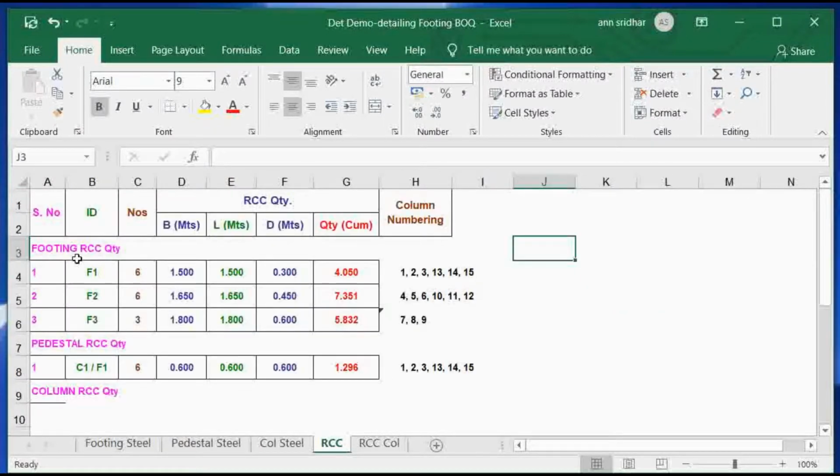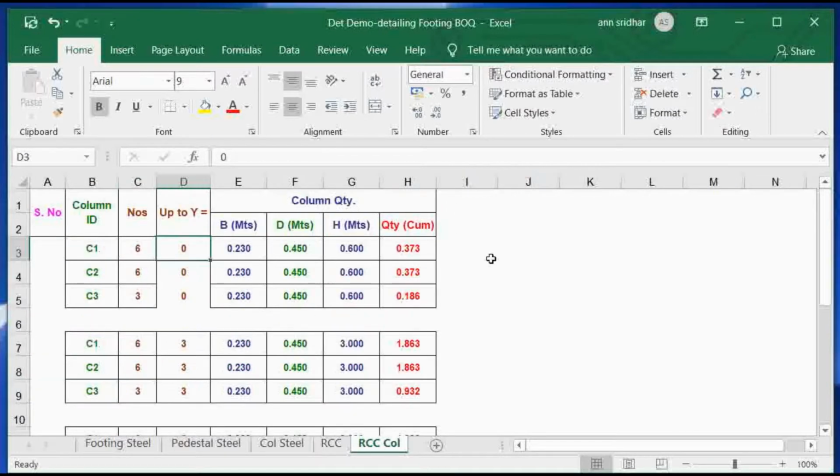RCC. This is footing quantity. 6 numbers 1.5 by 1.5 by 0.3. This is the quantity in cubic meter. This is the member numbers of the group. F2 6 number, F3 3 number, C1 by F1 pedestal quantity. This is the RCC quantity for columns.